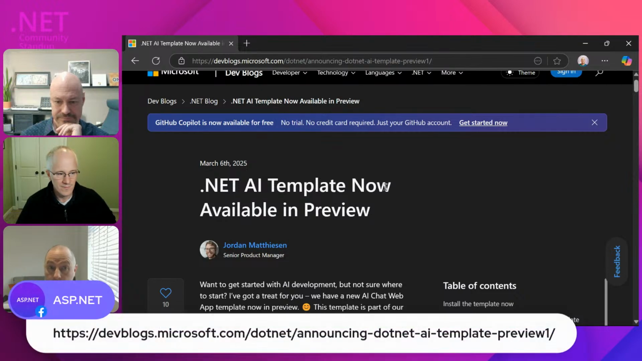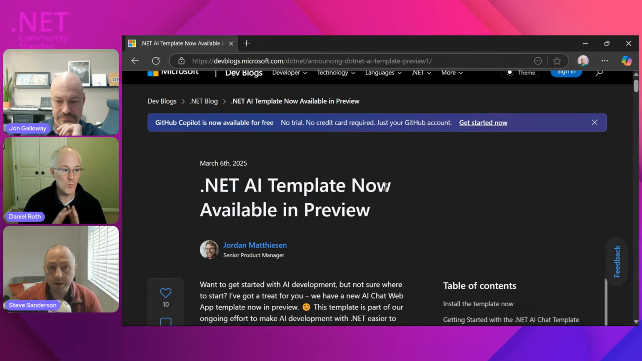The version of the template that I'm going to show you today is not actually published yet. You would have to build it from source if you want to see it, but it'll be out within a week or so.